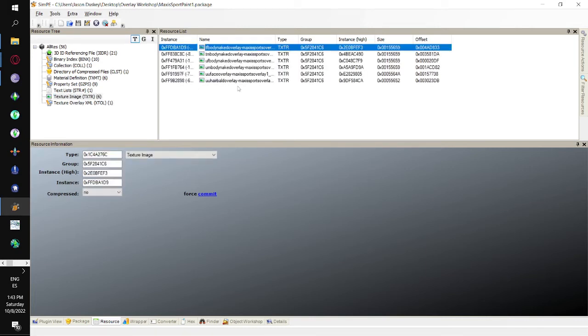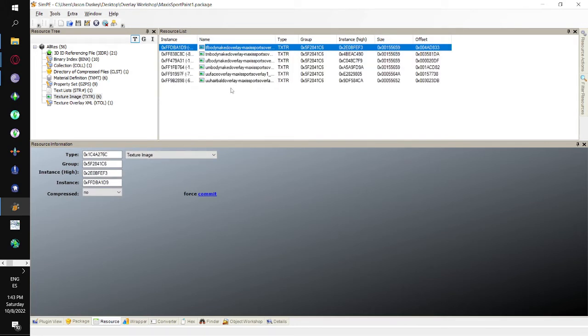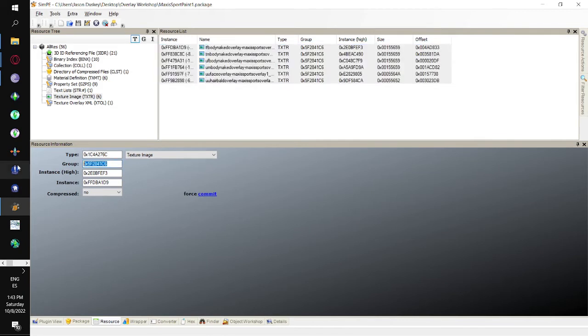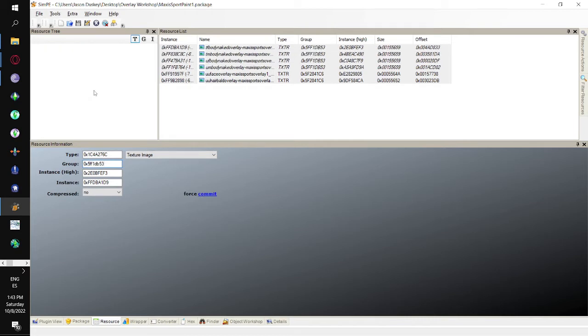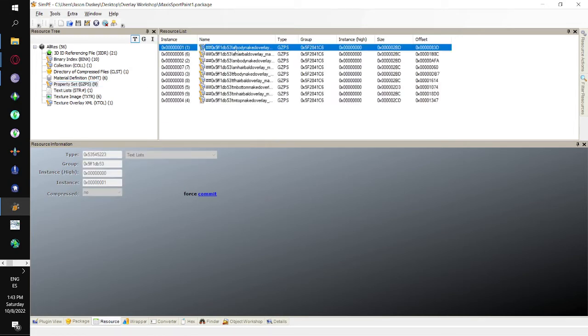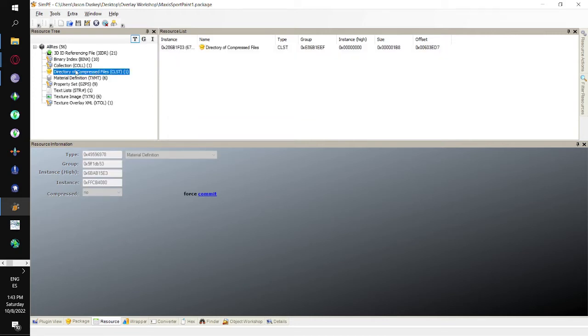Now for the TXTR, because there are 6 of them, we just shift select. We grab the first one in the resource list, hold down shift, then go down to the bottom one on the resource list, and it will select all 6. Then we just paste over. The STR, paste over the new group. The GZPS, we can once again shift select. Then the TXMT, we do the same thing. We replace the group. Okay, we skip directory of compressed resources.